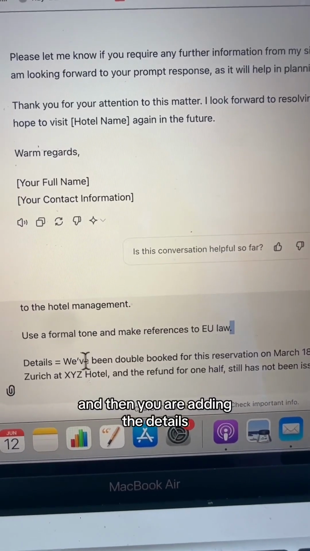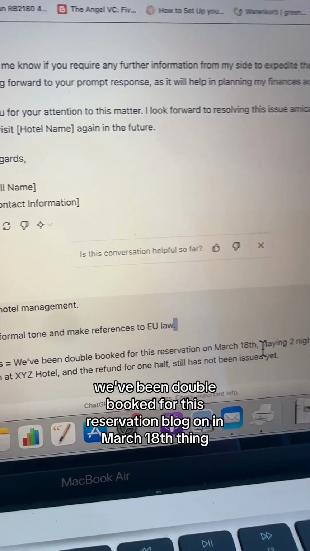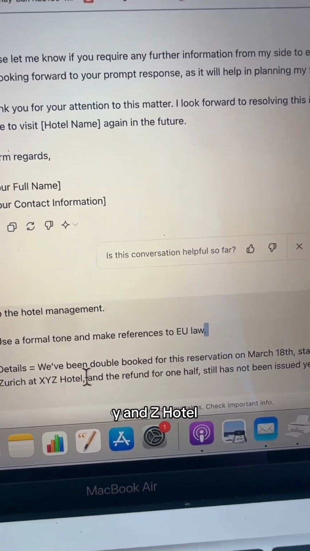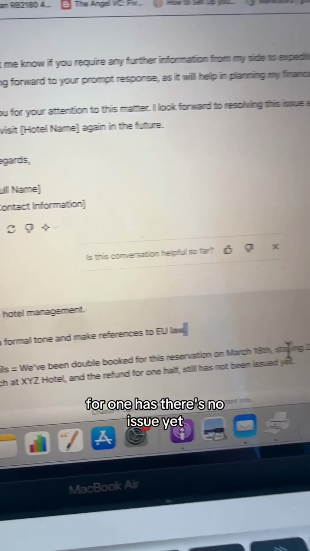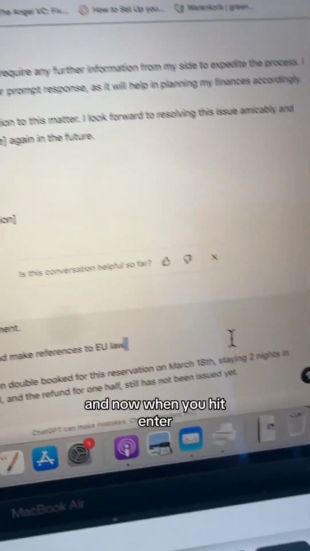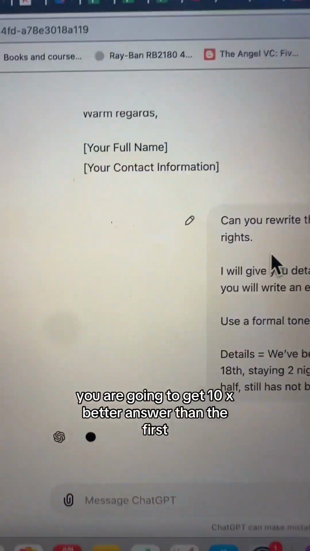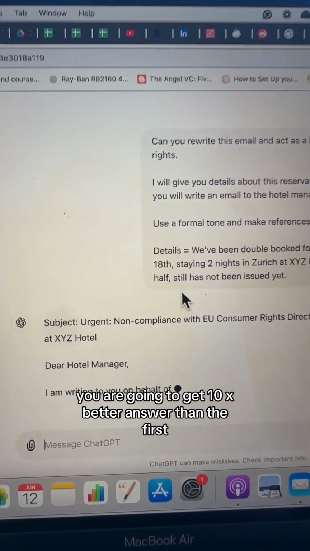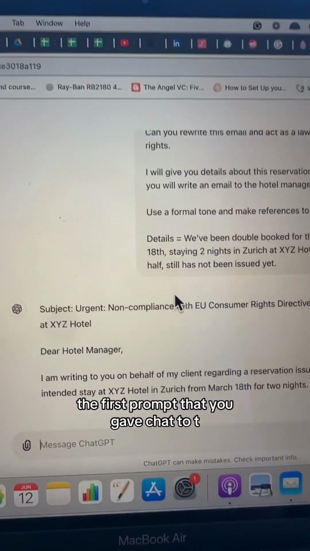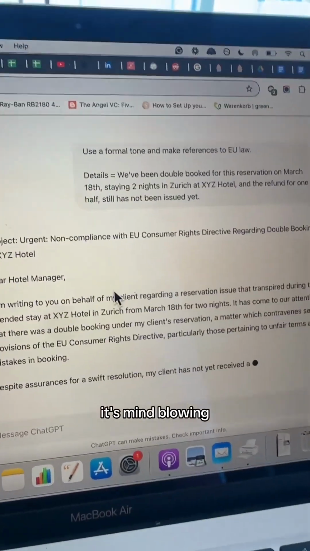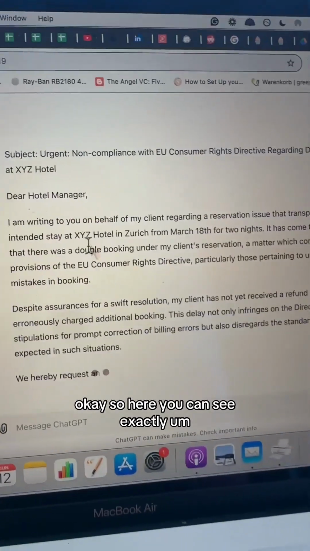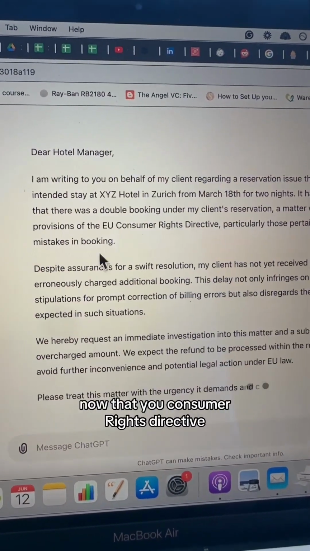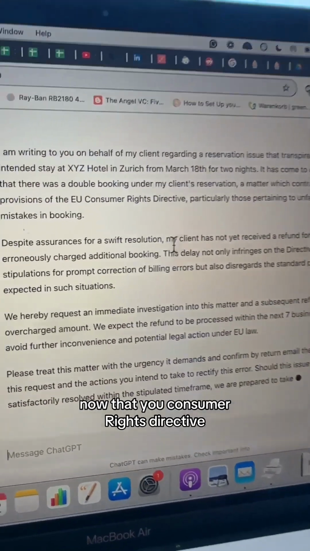And then you are adding the details. For instance, we've been double booked for this reservation on March 18th, staying 2 nights in Zurich at X, Y, and Z hotel. The refund for one night has not been issued yet, and so on and so on. And now when you hit enter, you are going to get a 10x better answer than the first prompt that you gave ChatGPT. It's mind-blowing. Okay, so here you can see exactly it's writing down the details, the date, the EU Consumer Rights Directive, and so on.